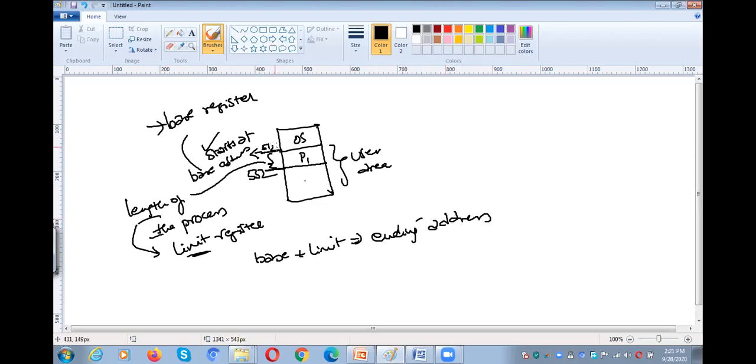Check here where the process starts at 512 location. What is the length? 50. So 512 plus 50. What is 512 plus 50? 562. If you observe the diagram, 562 is the ending address.